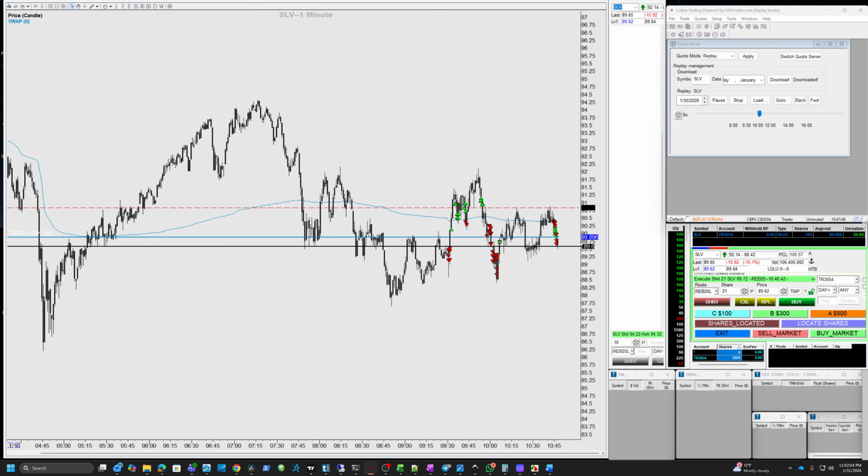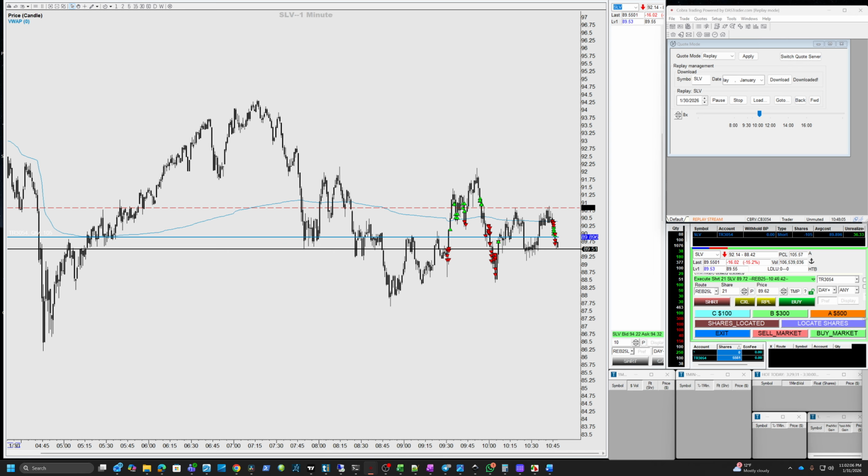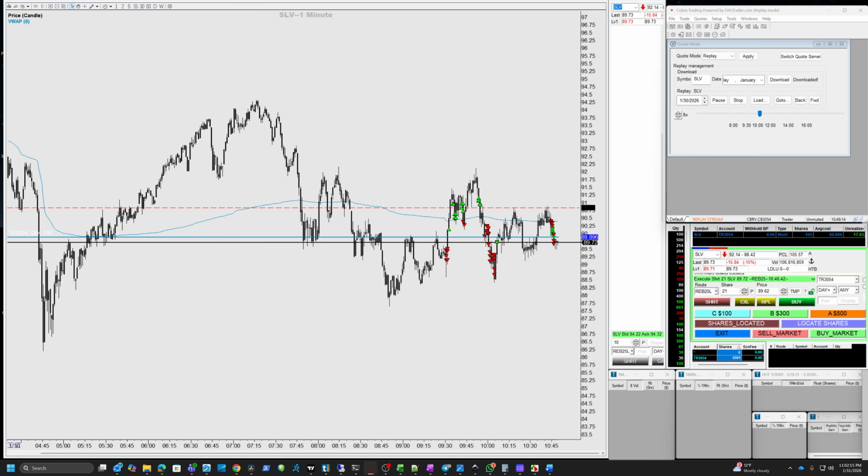Now, all the scripts that I just showed you, the montage, the auto liquidate, the draw max loss line, and the desktop load and event timer scripts are all in the GitHub link in the description of this video.